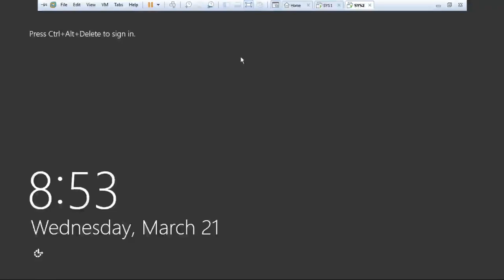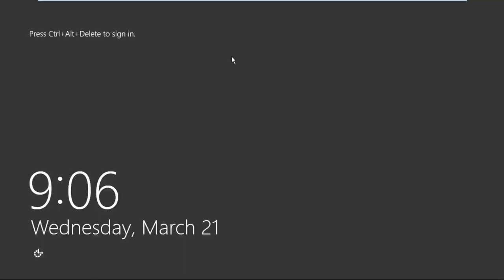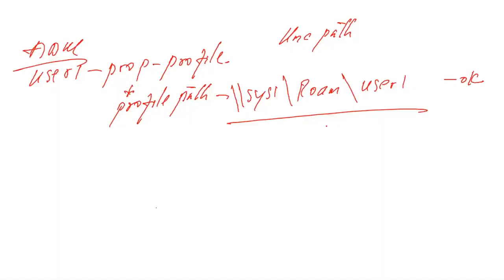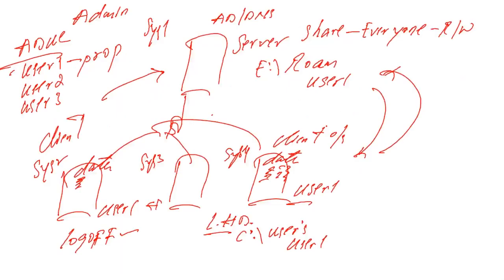In system 2 client computer, log in as a user1 user.